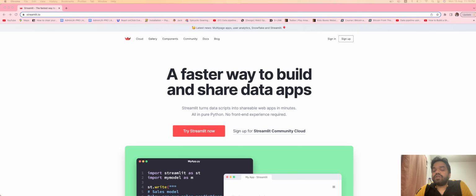And today we are going to discuss a Streamlit package. This is a Python package, and we can use it to develop Python web applications. It is a really very fast way to develop web applications.